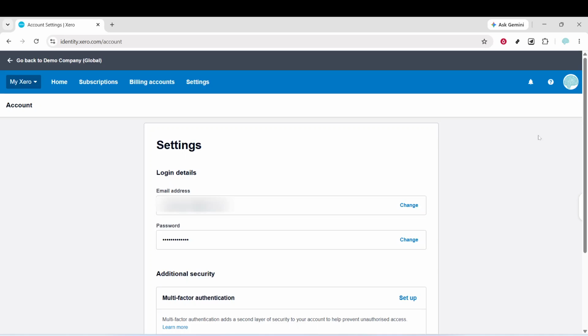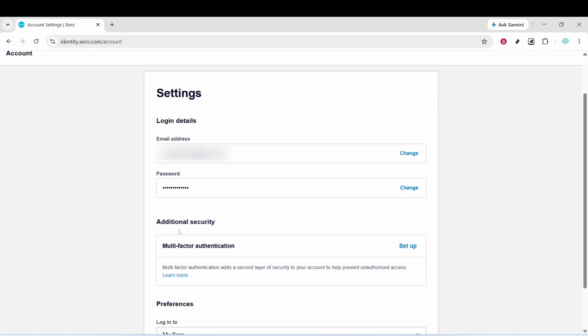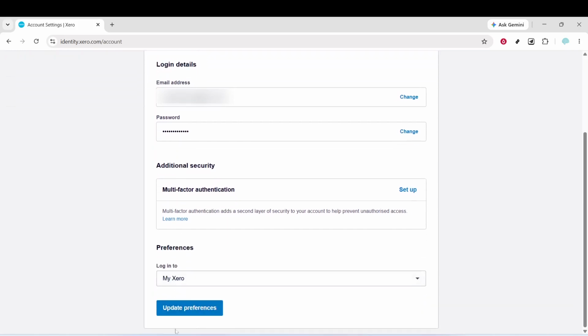Once you are on the Account page, scroll down a bit. You are looking for a section called Preferences. It is usually about halfway down the page, right around where you would change your currency or time zone settings. Just keep scrolling until you see it.